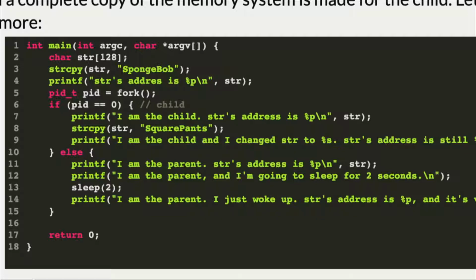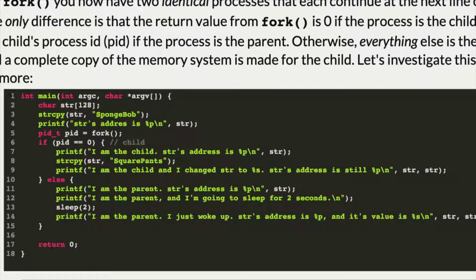In line 7, I'm going to print I am the child, and it will print the address of the string. Then it will change that string to be SquarePants. And then on line 9, it will say, hey, I changed it, it will print it out, and it will also print the address of the string.